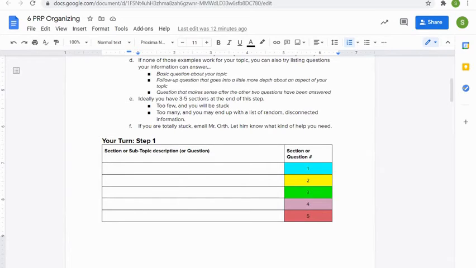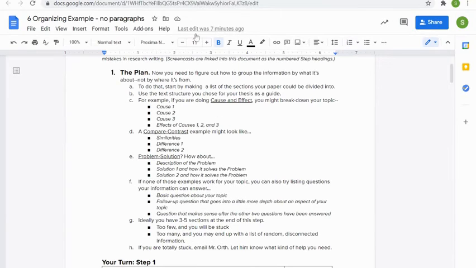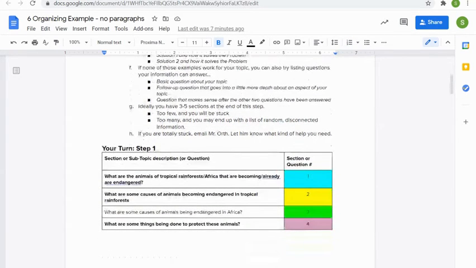If you want to see what this looks like filled out, I'm going to reference an example, but please know that for the example, it's not a problem solution. It's a different project than what you're doing now, but it does follow the same steps because these steps work not just for problem solution projects. So for example, this topic is about tropical rainforest animals that are endangered in tropical rainforests and what can be done. So the 4 sections this student had are, what are the animals of the tropical rainforest that are becoming or already are endangered? What are some causes of animals becoming endangered in tropical rainforests?